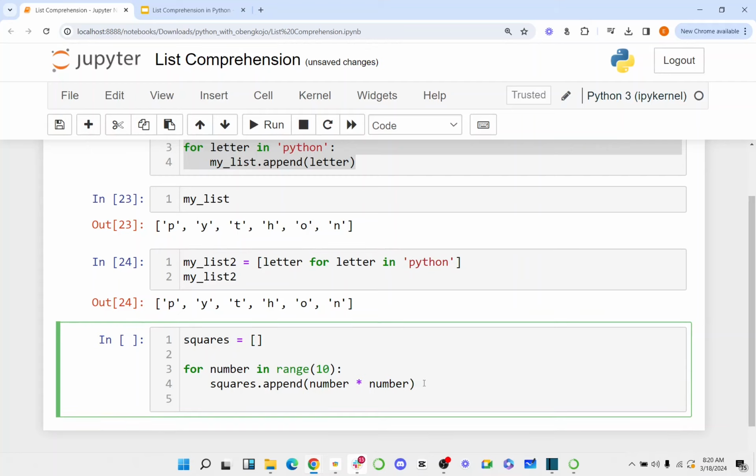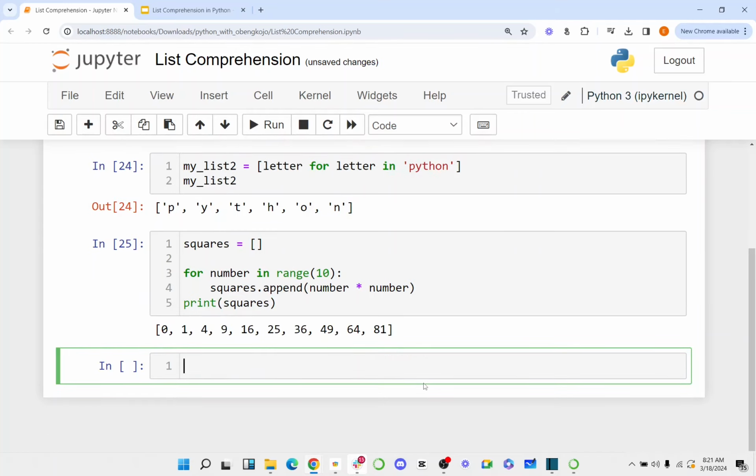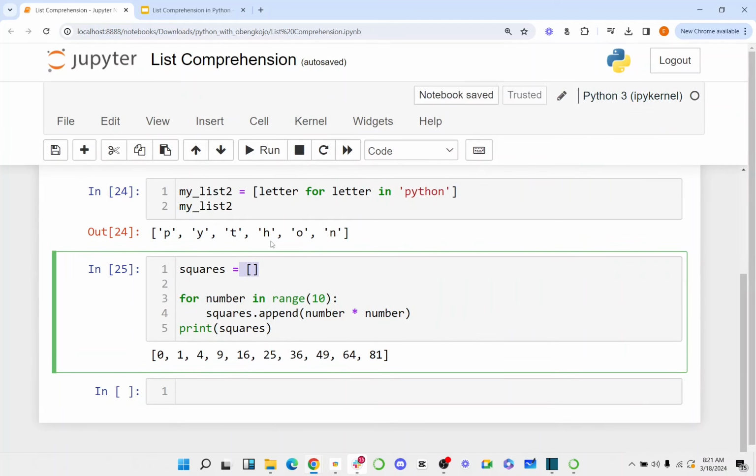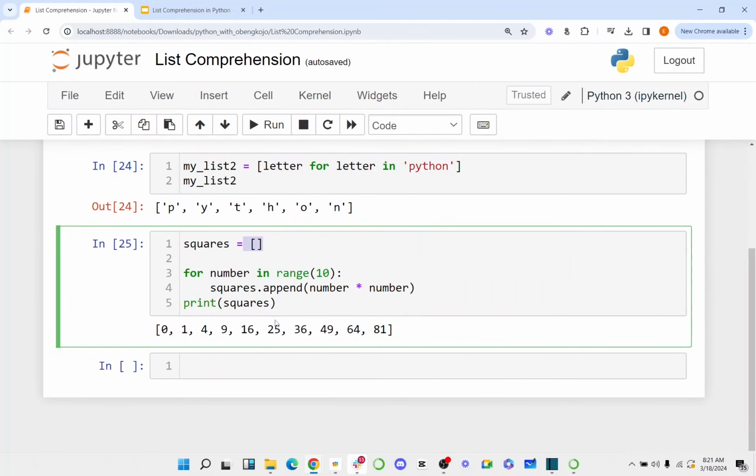Let's print it to see what is actually going on. So I'll print that. Now we started with an empty list, and then we created a range of numbers from 0 to 9. So we picked the first number, then we multiply it by itself. So 0 times 0 is 0. Then we append it to this empty list. We pick the next number in the range, that is 1 multiplied by itself, append it. We pick the next number 2. 2 times 2 is 4. We append it to this empty list. We pick the next number 3. 3 times 3 is 9, and we append it. So that is what we are doing here.